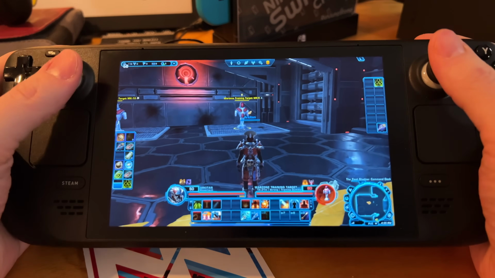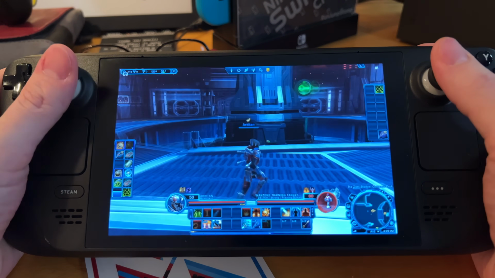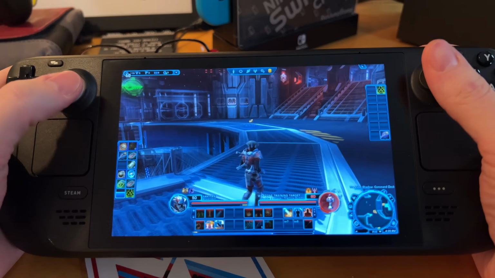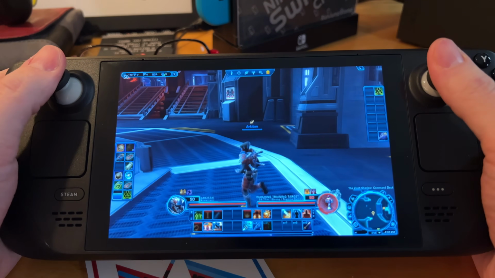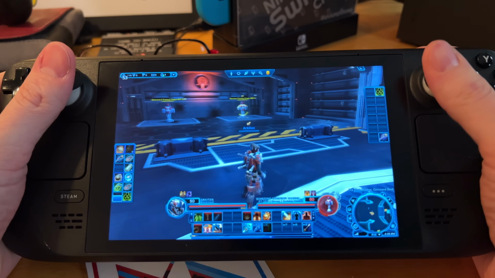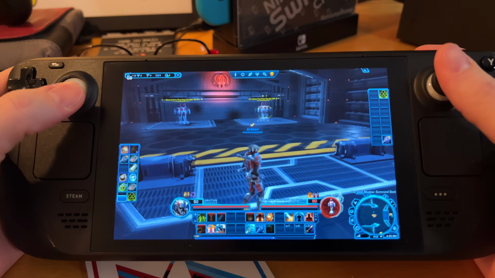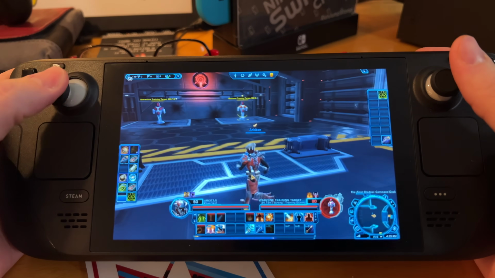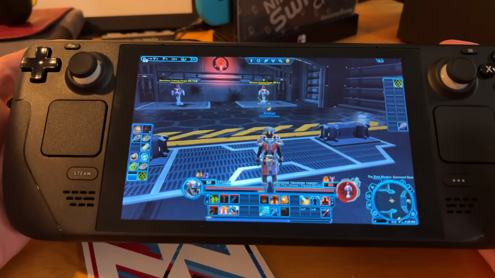So that's basically my universal control layout for playing a tab-targeted MMO, what I like to call piano games, because there are so many different buttons. And you can play it on the Steam Deck.